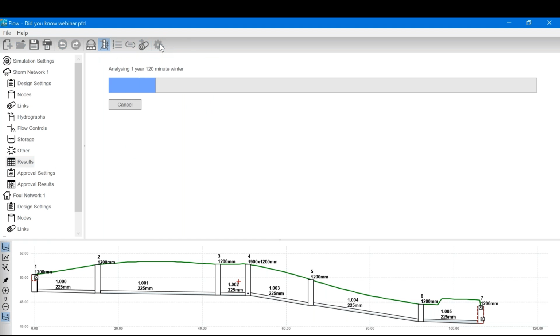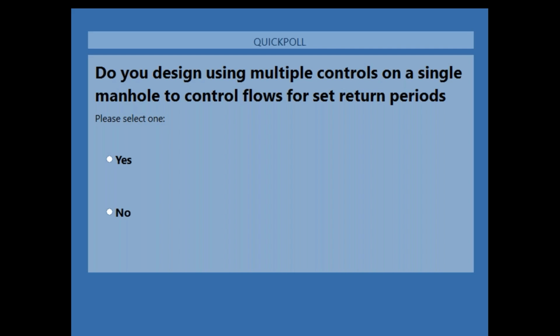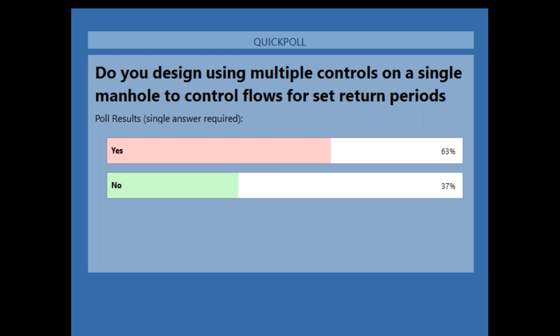Now, this may be a good time to ask Jenny if there's another poll question to run while that's running. Absolutely. So the next poll question, you should be pretty good at these by now, is: do you design using multiple controls on a single manhole to control flows for set return periods? Quite a simple one, yes or no. And there we have it, quite closely matched to this one.